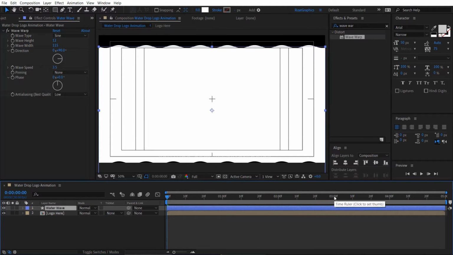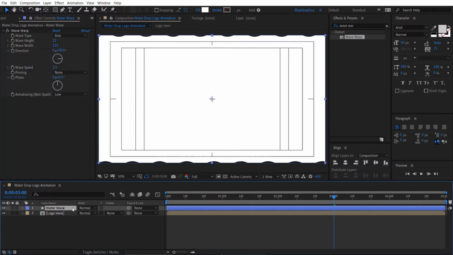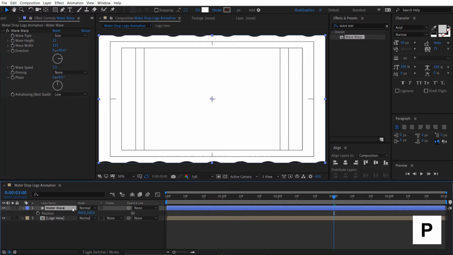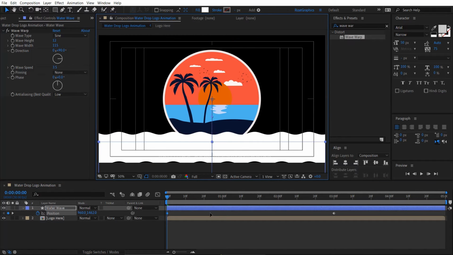Move the time cursor to 3 seconds. Right-click on the shape layer, go to Transform, and select Fit to Comp. Press the P key to open the position properties of the shape layer, add a keyframe, and move the time cursor to the first frame, and drag the shape layer to bottom of the screen.